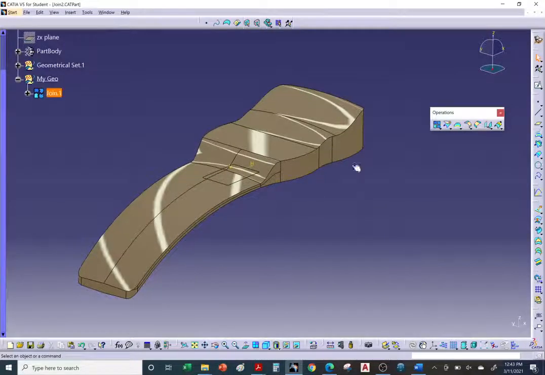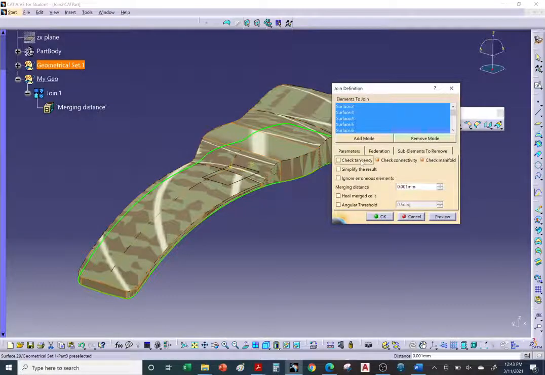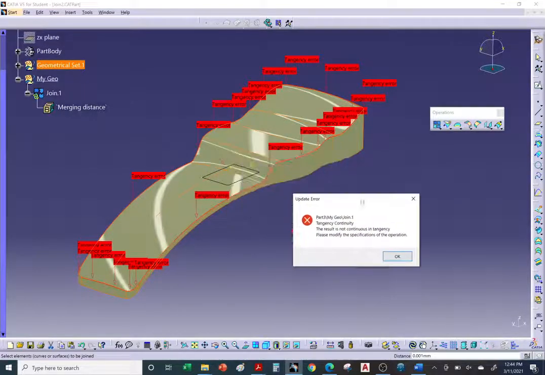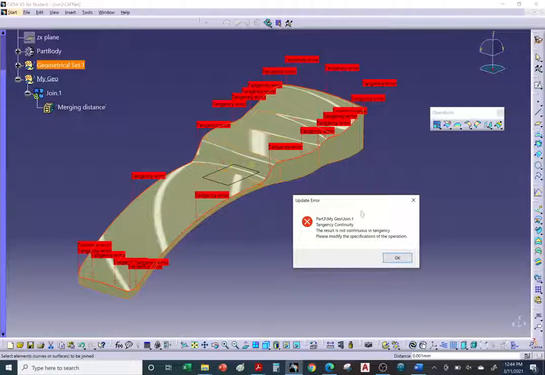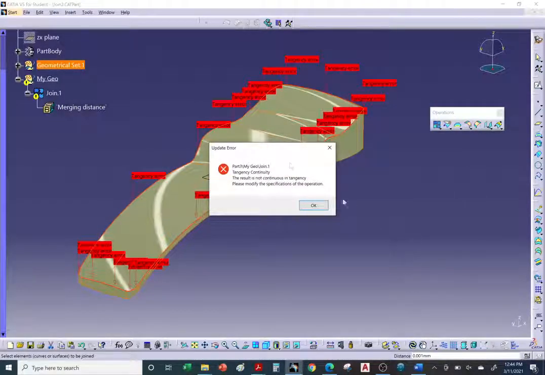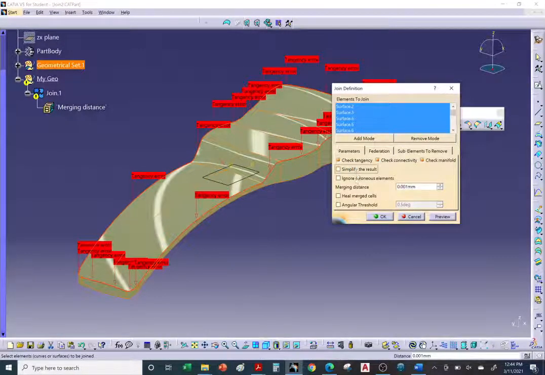I'm assuming it's going to give us some error messages. Let's double click on join one. Check for tangency continuity and preview, and we're going to get a bunch of errors. Yep, wherever we have sharp edges, it's going to give us an error message. And okay. Let's see if we can simplify the result to clean that up. So I'm going to hit simplify, hit preview again. Yeah, it's still going to give us that error message, so I'm going to hit OK. I'm going to remove the simplify and check tangency.